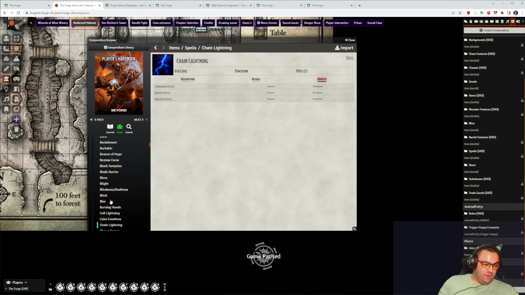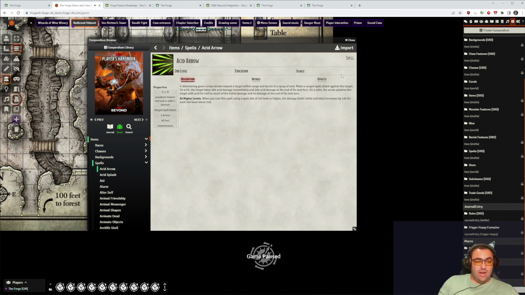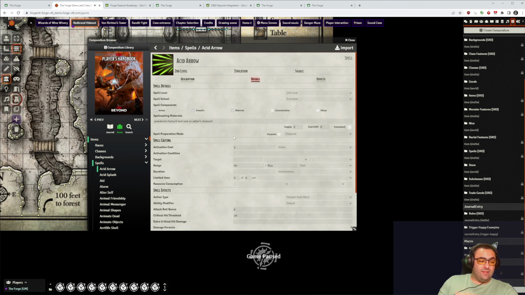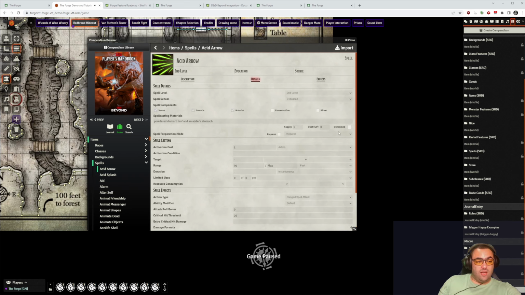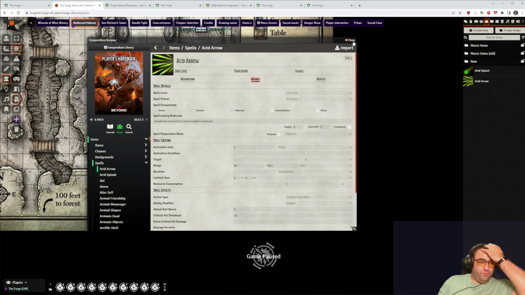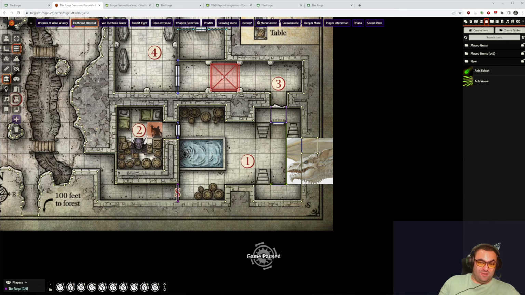Let's see, what do we have? Do you have something that gives, like, some damage that we can see? Acid Arrow should have. Oh, it's not effects, it's details. So yeah, you see the damages, the damage formula, everything is set up properly for you. What's the verbal, somatic, what's the material you need, everything is just imported. There might be some bugs, there might be some issues, but we're working on getting that content perfect for you. All right. So that's the Compendium browser.